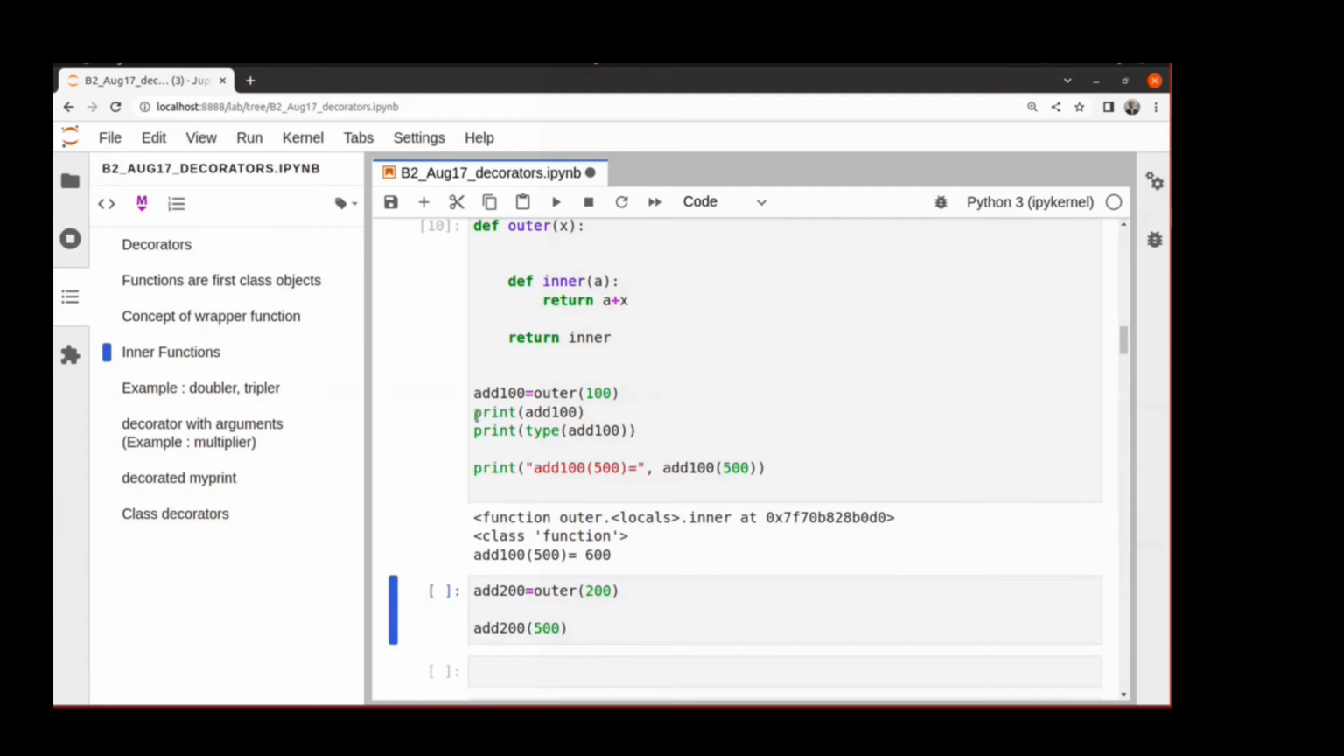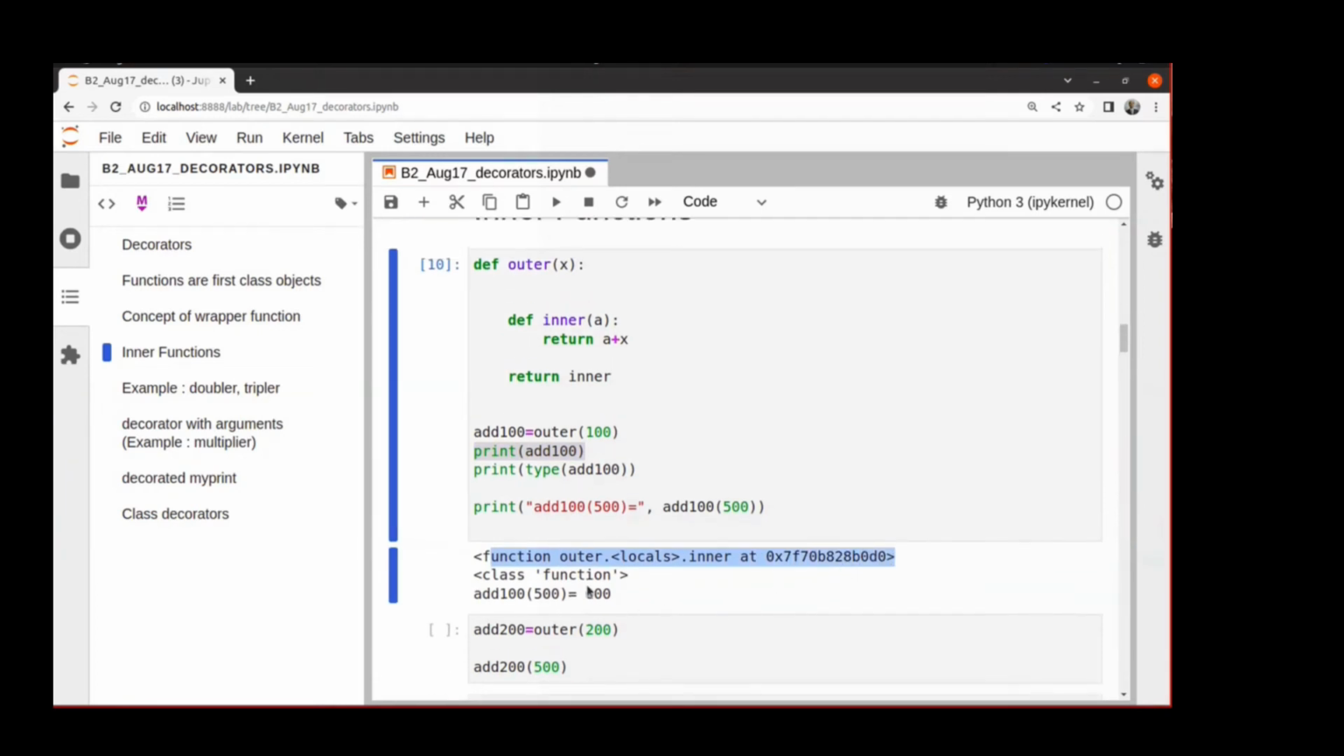So let's see this print. Print add 100. That's a function object, and you can really see the outer dot locals dot inner at this. Okay. And what is the type of add 100? That's a normal function. And if you call add 100 with some value, it just adds 100.